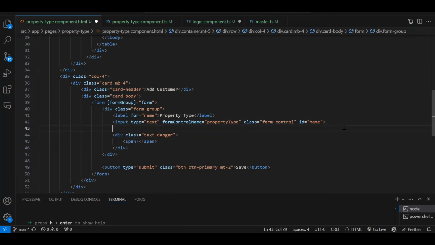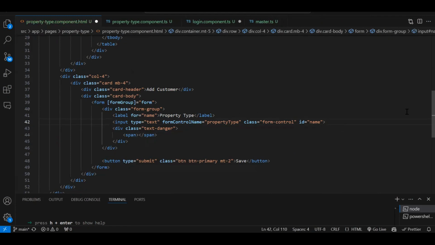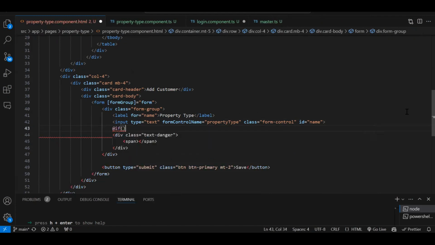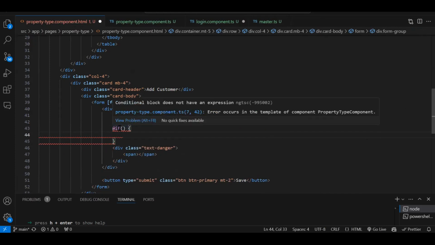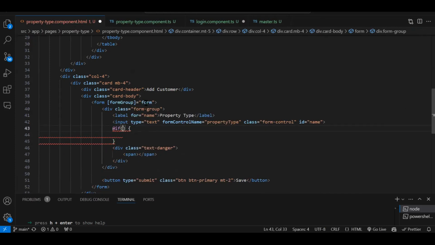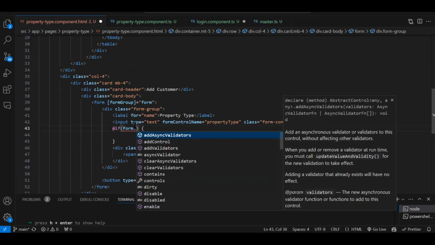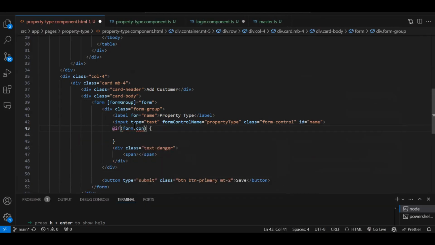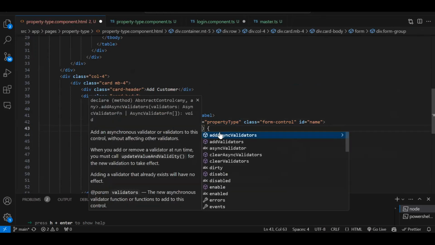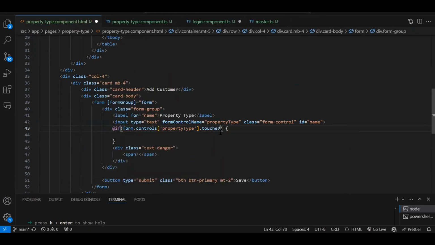So for the first if statement, I will use whether that form, I mean that particular control, is touched or not. Or let me write it directly: form.controls, square bracket propertyType, dot touched. Okay, so if that is touched, then only we need to render this div.